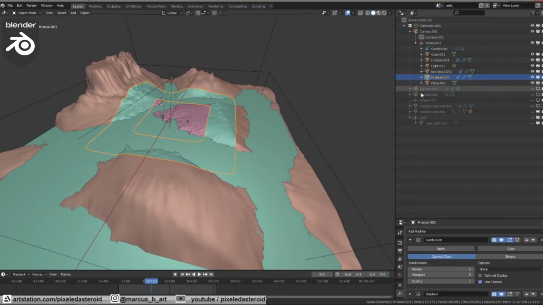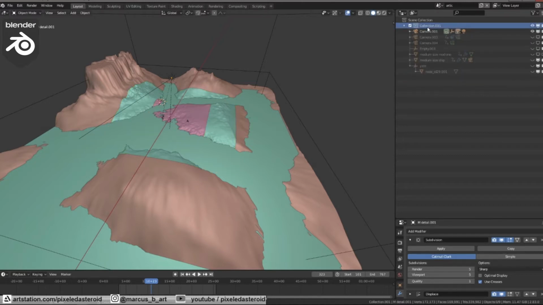Keep in mind, I didn't clean up the file, so all these things are going to disappear. These are only things I was testing. You will see the camera one and this collection. The rest will be gone. You will see this, and everything is parented.